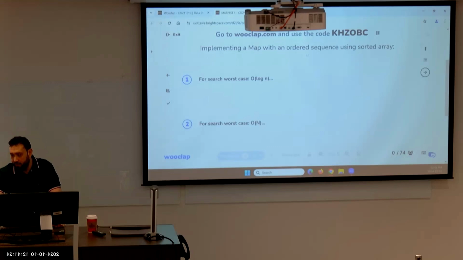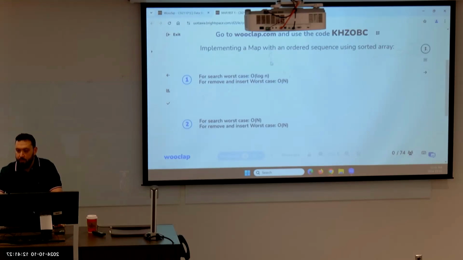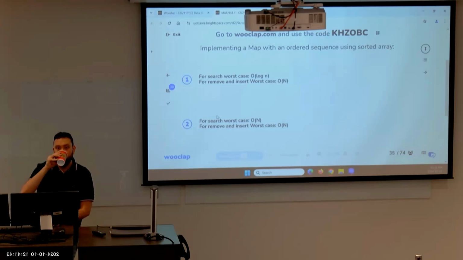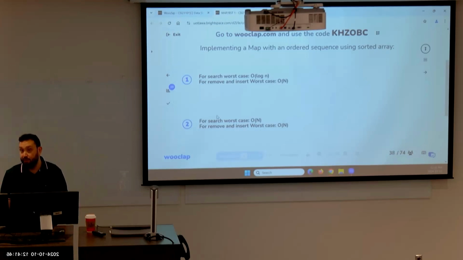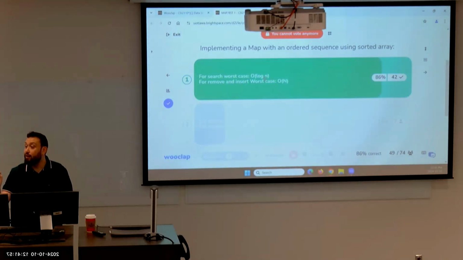Implementing a map with an ordered sequence. Now, an ordered sequence using a sorted array. For the array, we know that remove and insert can be O of n. What about searching? We know that remove and insert is O of n because if I remove something, I need to move everything in order. Searching is O of log n if I use binary search. If I don't use binary search, it's O of n. So it can be O of log n.